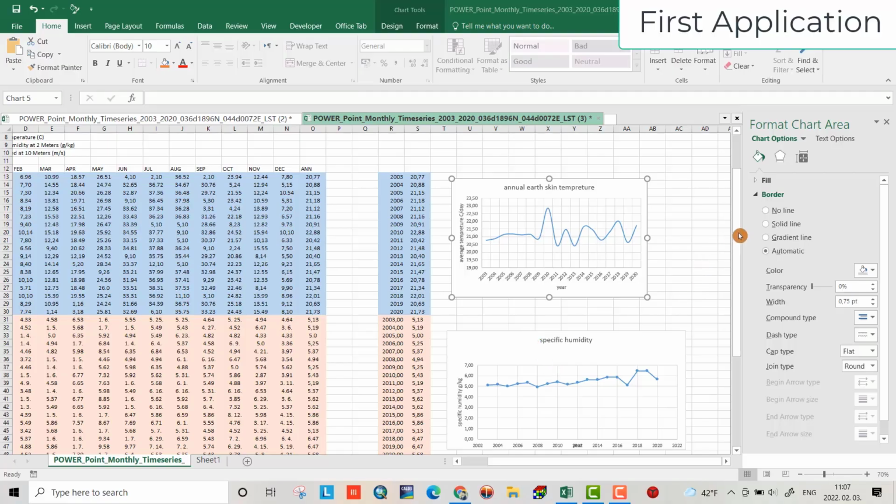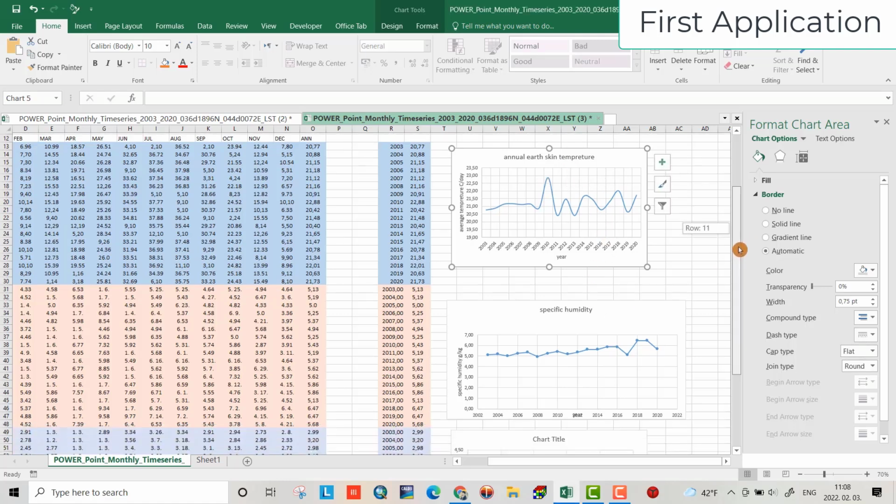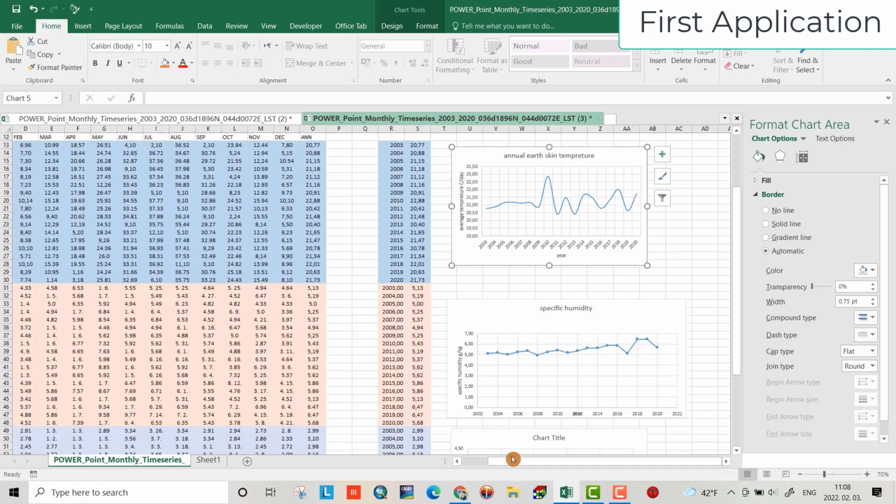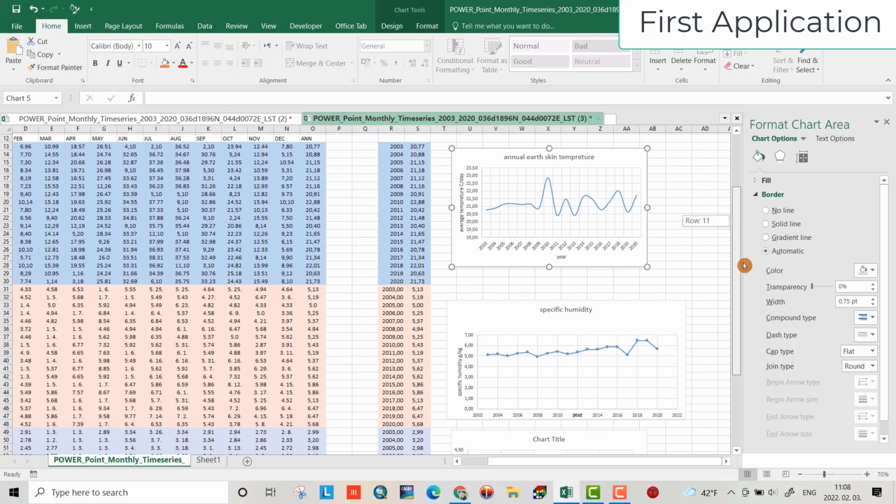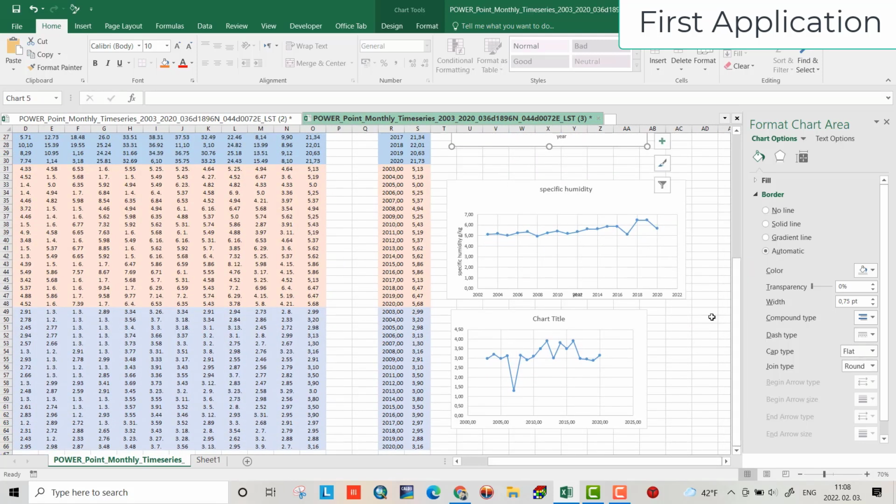Hello dears, today I want to show you how we can download climate data, for example, earth skin temperature, specific humidity, wind speed, and any climate data you want for a specific location. You can download it easily. That is the data I downloaded as an Excel file. Let us download data for a specific location as an Excel file.